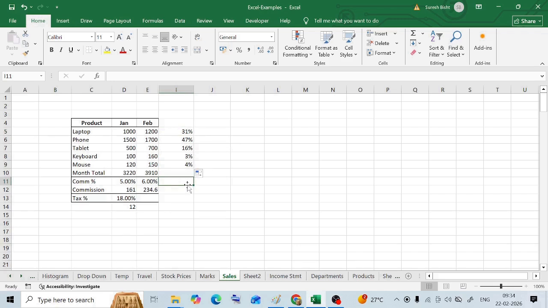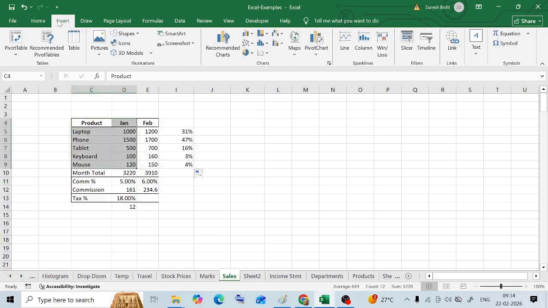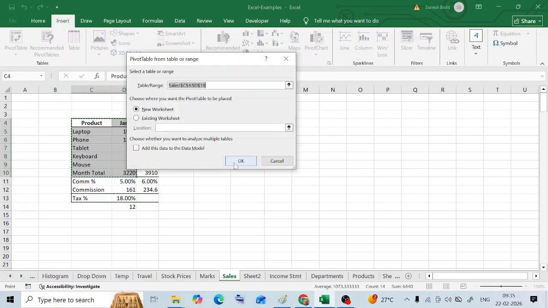Well, this is how most beginners calculate percentage. You can also use a pivot table, which makes it much easier to calculate percentage. You don't even have to use any formulas. Select the relevant data, go to insert pivot table, click on this. Just provide the range, say OK.